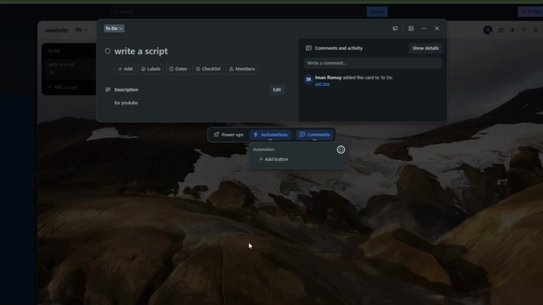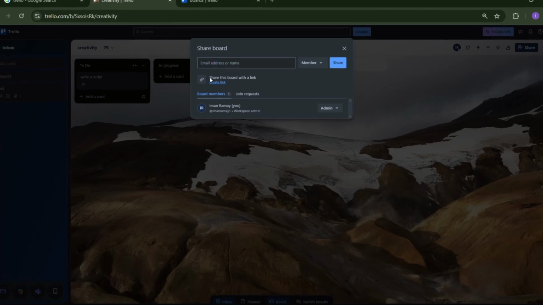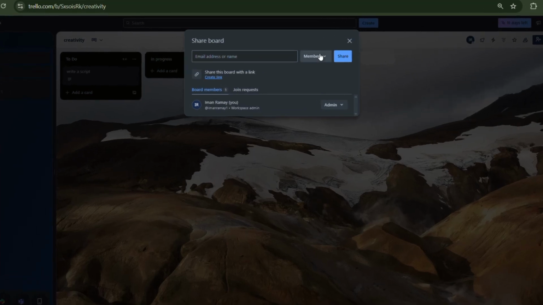For collaboration, invite team members to your board. Everyone can update progress in real time, comment on cards, and tag each other to communicate directly inside Trello.